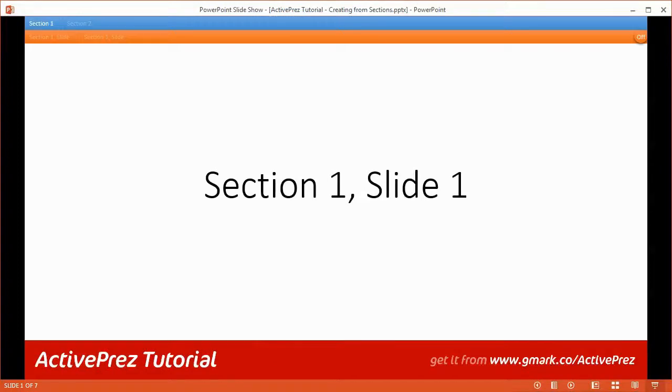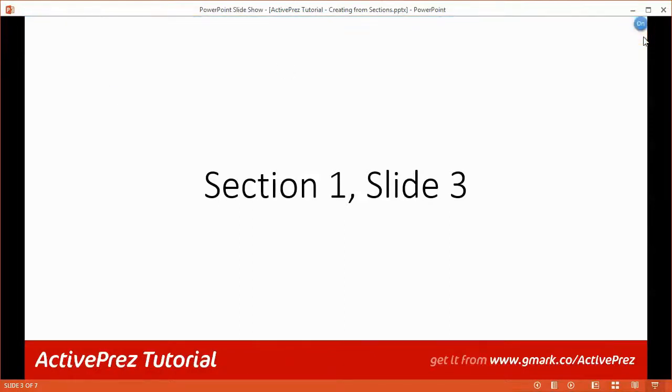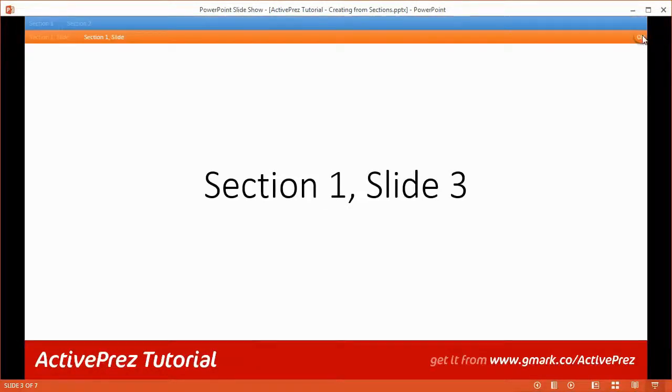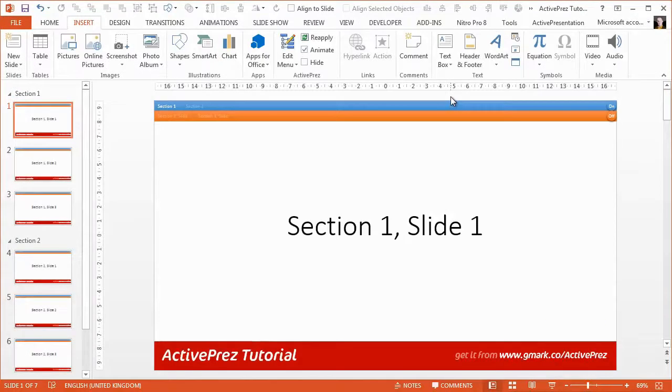So my menu is set to appear when the slideshow starts, and we can change that to turn that off so that it's hidden by default. And I can jump from section 1 to section 2. There we go, section 2, slide 1, section 2, slide 2, section 2, slide 3, back to section 1, section 1, slide 2, section 1, slide 3. I can hide that using the show and hide buttons, and then bring it back onto the screen as required during my presentation.